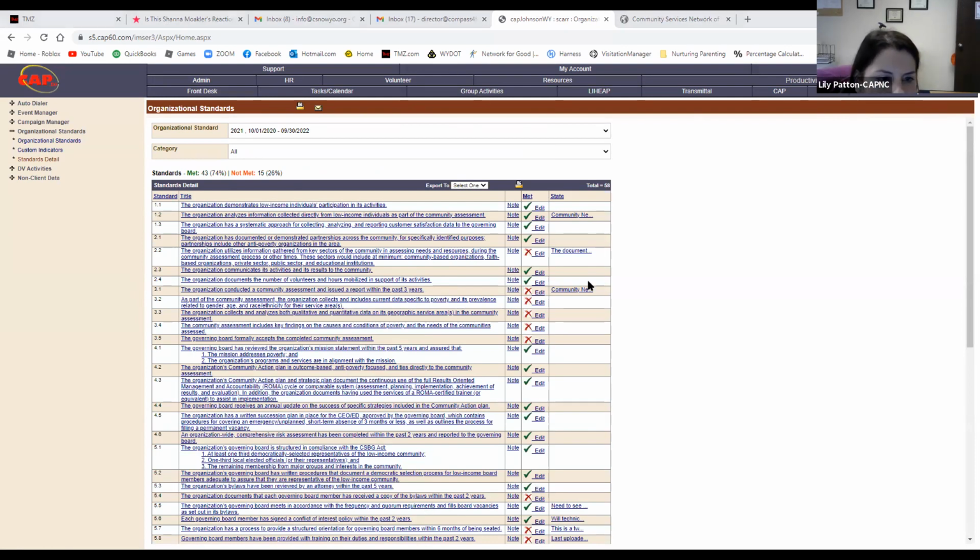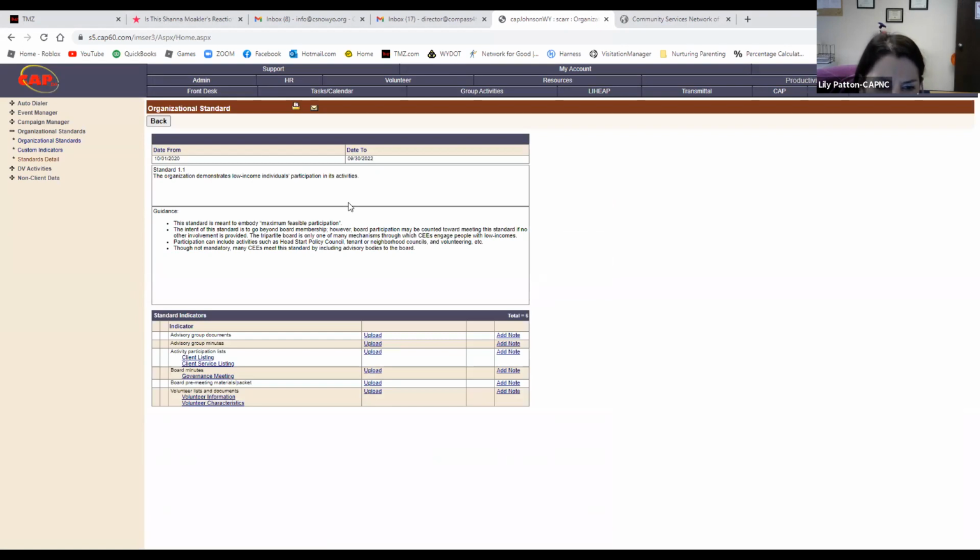Under the 1.1, you can click on edit and it brings up all those different categories. Does that need an upload for every category? You do not have to have an upload for every one of them. These are different indicators. Not everybody is going to do advisory groups. Some might, some may not.